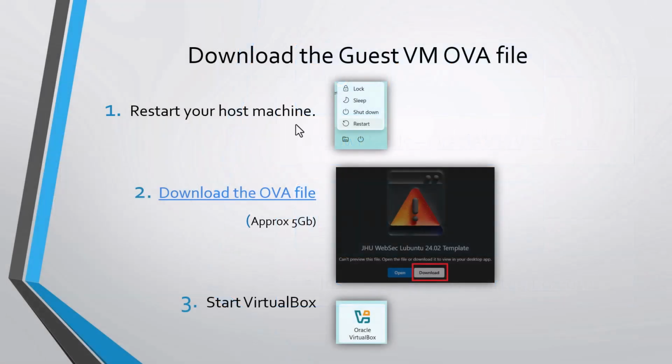So hopefully you've installed Oracle VirtualBox and you've restarted your machine. Now this is the opportunity for you to download the OVA file. This is a template that we've created. So I'm going to click on this.